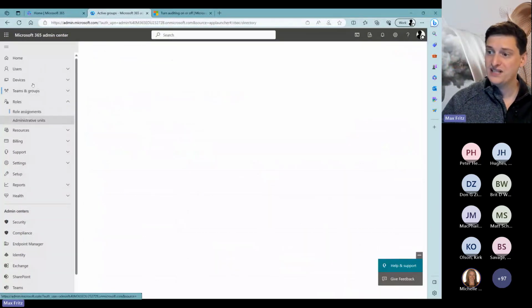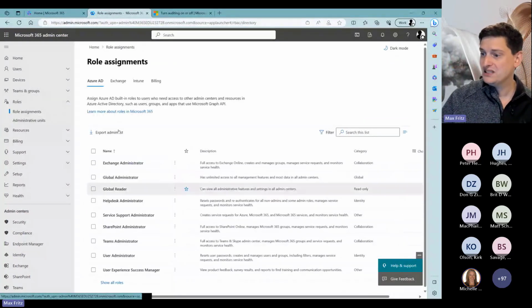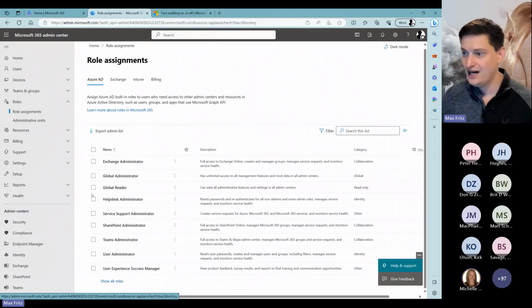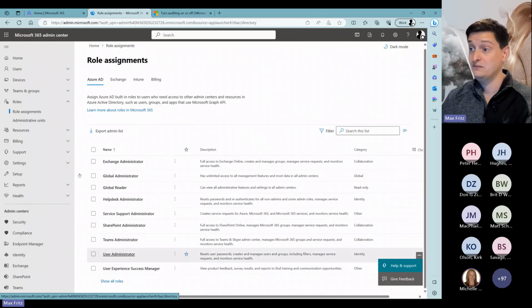So here I have my role assignments. My role assignments show me the most commonly used roles here first. And I can click show all roles. I'll wait a second to do that so that we can kind of consume what's in here. And it shows me the ability to really apply roles across the board.